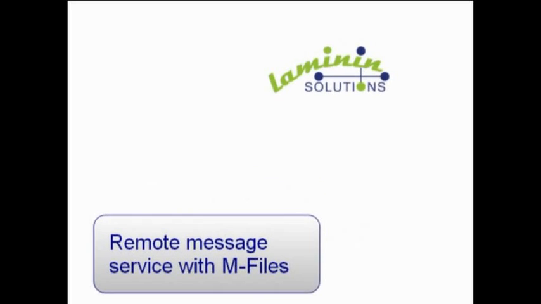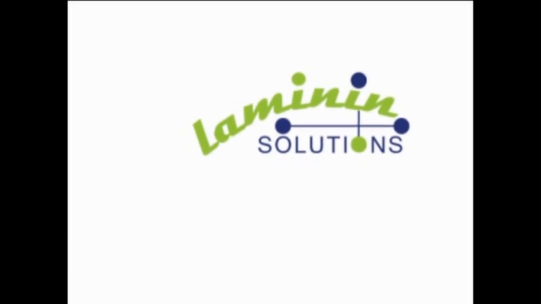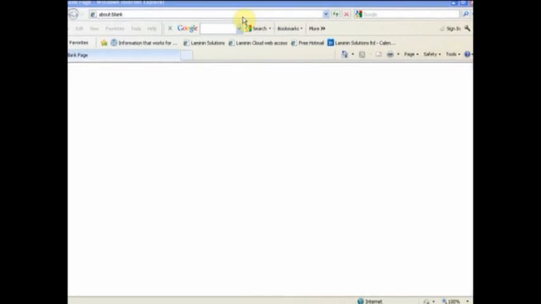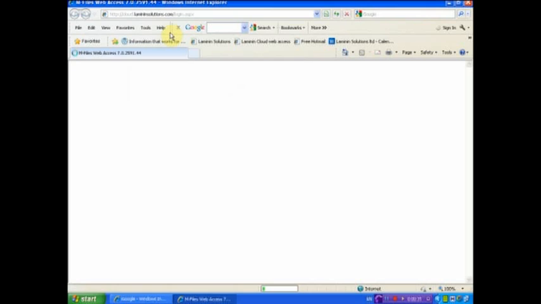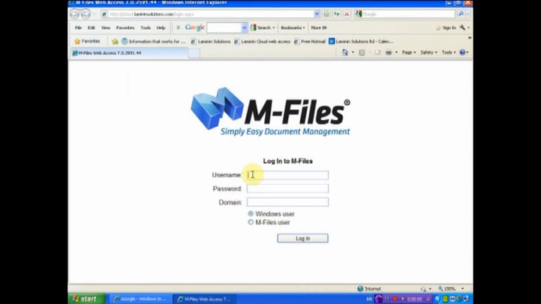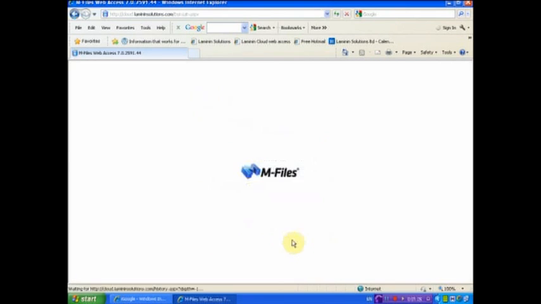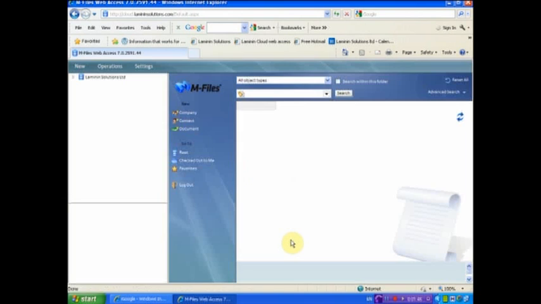Today we would like to present a remote message service with mFiles for Laminin Solutions. To access the service, you type in cloud.lamininsolutions.com in any browser. This will give you access to the login screen of mFiles. Enter your username and password that we have provided, and make sure that you select the mFiles user authorization and login.